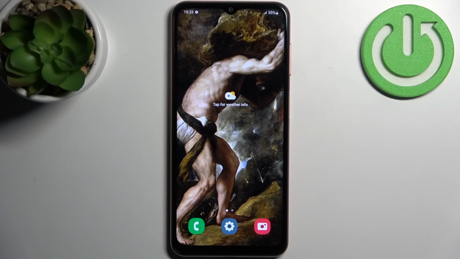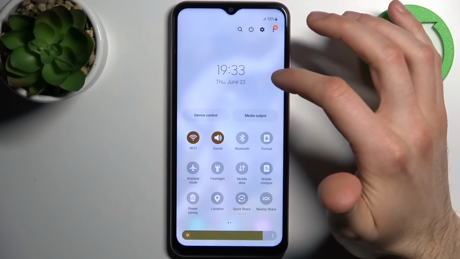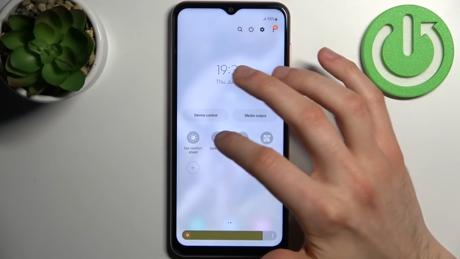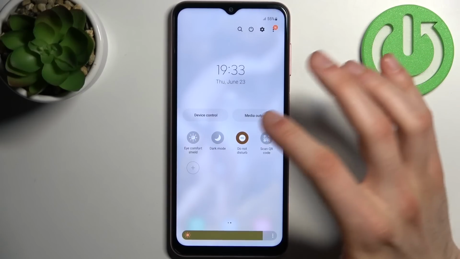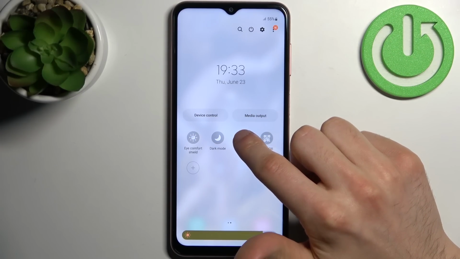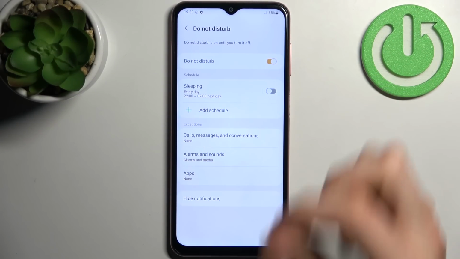Here I have Samsung Galaxy A04s, and today I'm going to show you how to enable Do Not Disturb mode on this device. So firstly you have to go to the upper bar, and here you can find the button Do Not Disturb. By tapping on it once you can switch this mode, and by holding your finger you can access some of its settings.